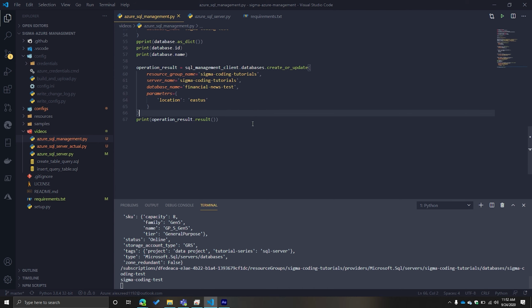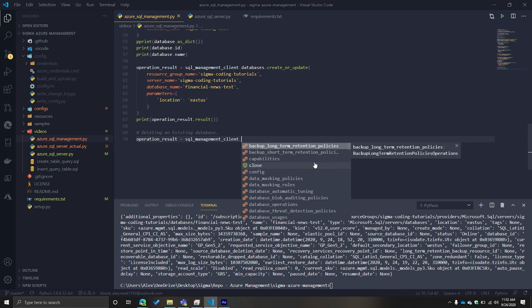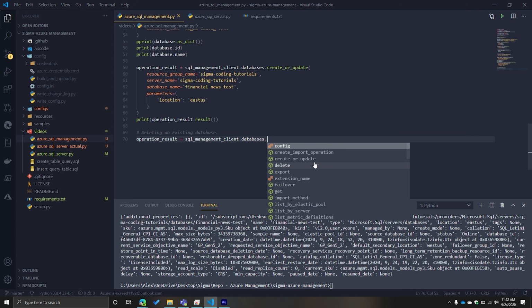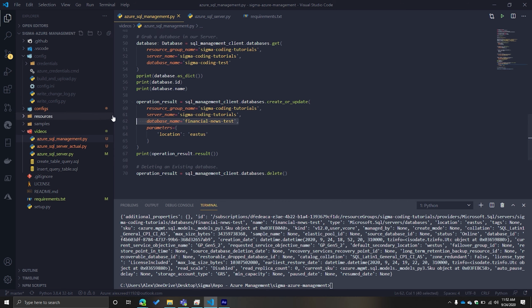But while that's running, I will also start writing the second portion of the code, which is deleting an existing database. And then you can tell here that it finished. So we'll call this one operation result as well. SQL Management Client, databases, delete. And then from here, I'm literally going to just take this information because that's all you have to provide.